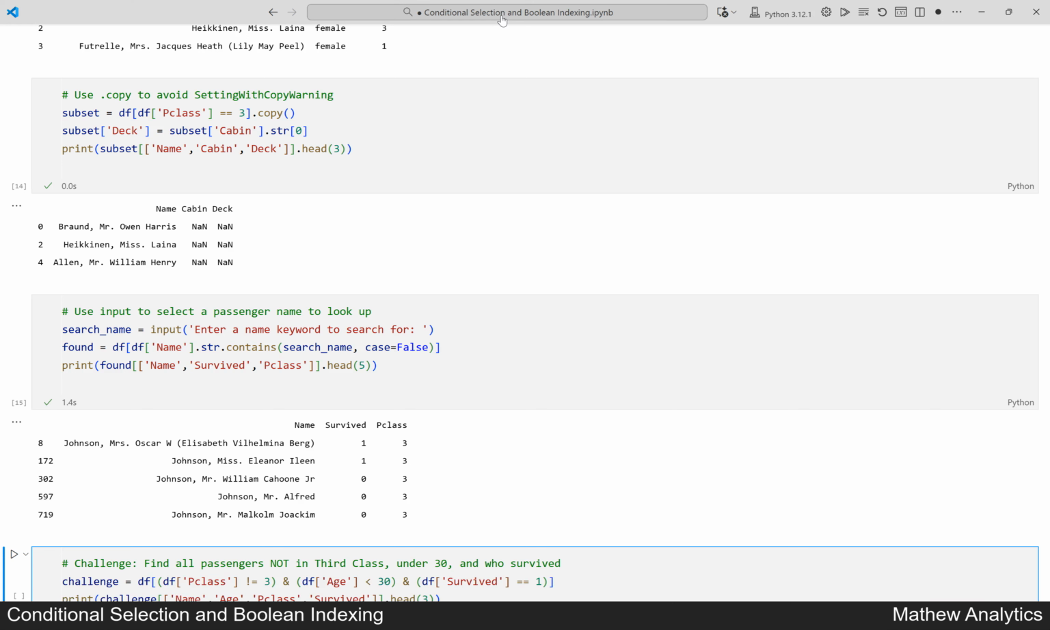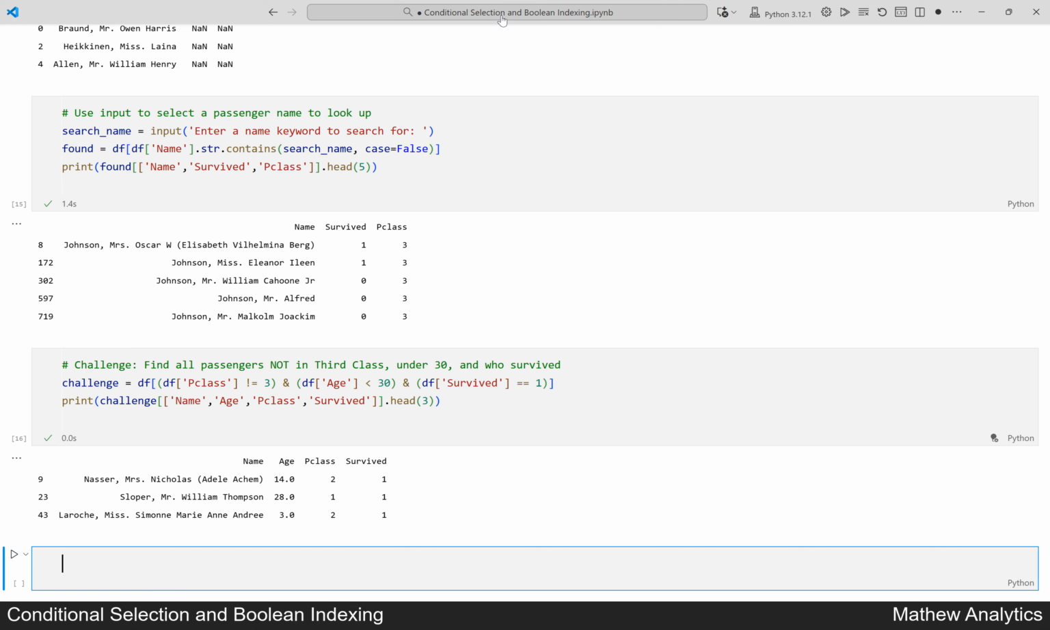Running the cell now. This output shows the first 3 passengers who are not in third class, under 30 years old, and survived the Titanic disaster, demonstrating how multiple conditions combine in a Boolean mask. Notice that P-class values exclude 3, the age values are all below 30, and survived is 1, confirming the filter works correctly. This reinforces the lesson on creating and using complex Boolean masks for targeted data selection. Try crafting your own complex filters now. Every analyst creates their own custom conditions.